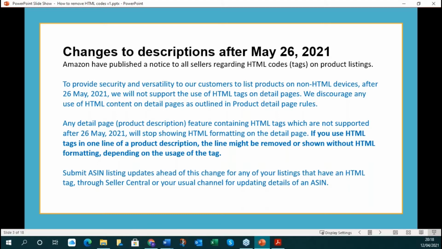And 26th of May this year, which is not that far away, is the timeline of when they're going to start cracking down on it. So what they've threatened to do, and I've bolded it here just to make it very clear, is they will choose whether they will just remove that line with the HTML tags in it, or show it without the formatting. So they'll either remove the content or they'll leave it there, but it'll be unformatted. It's at their discretion.